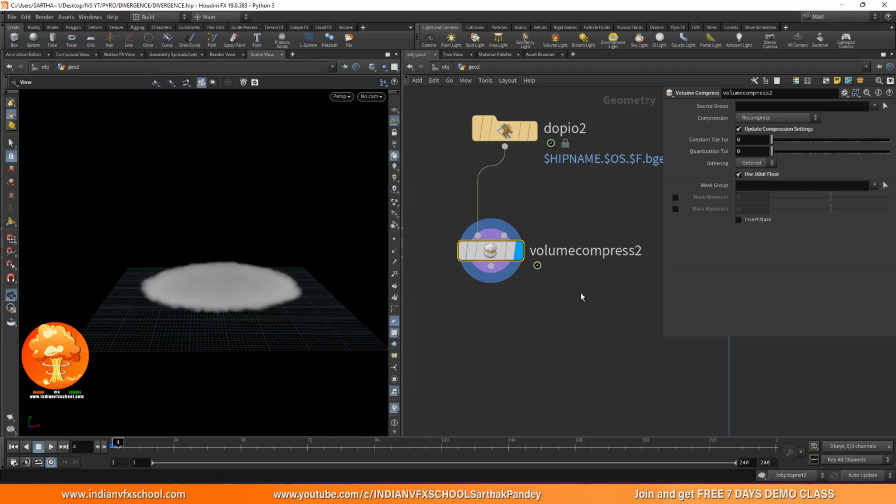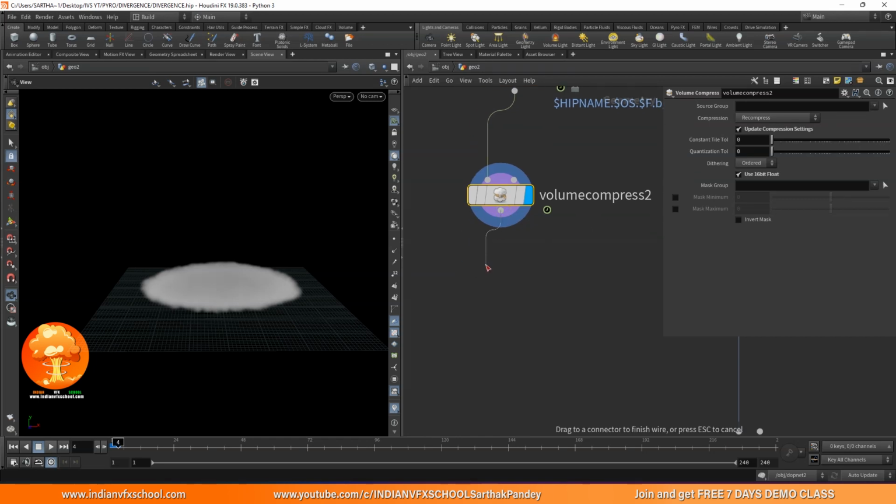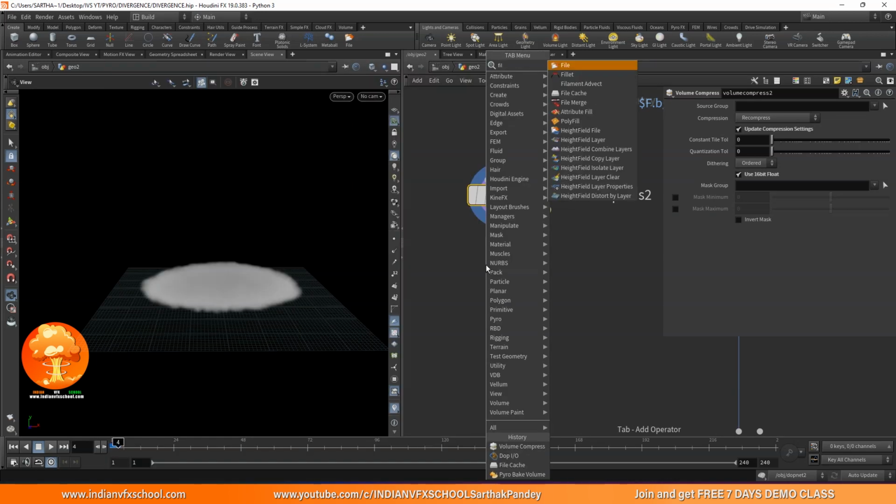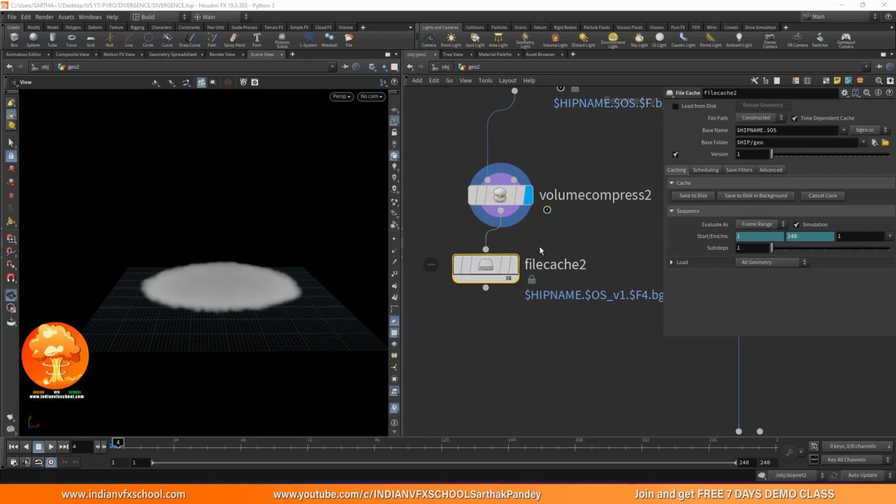If you have been to my FLIP tutorial series, you might have seen we used fluid compress over there, and here we are going to use volume compress. This is going to save a lot of disk space. And that's it. Now we can use this file cache node to cache out our smoke simulation to our disk.